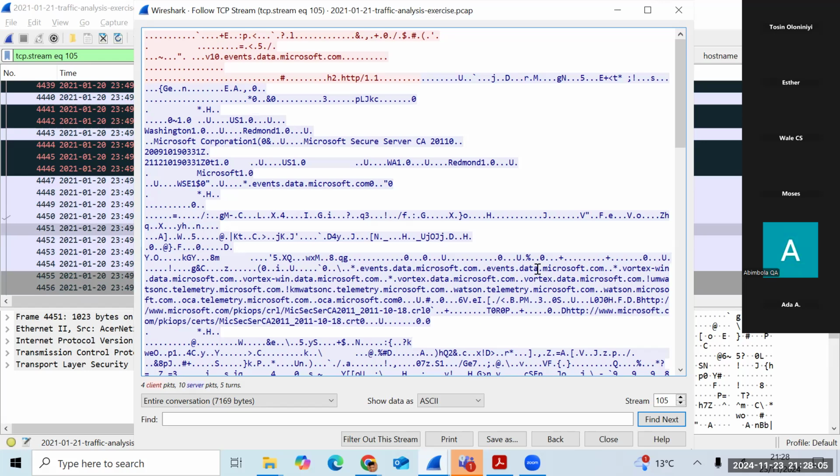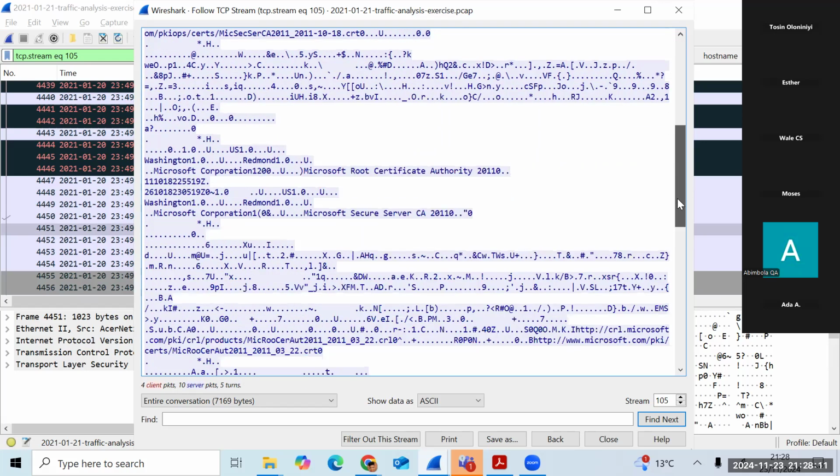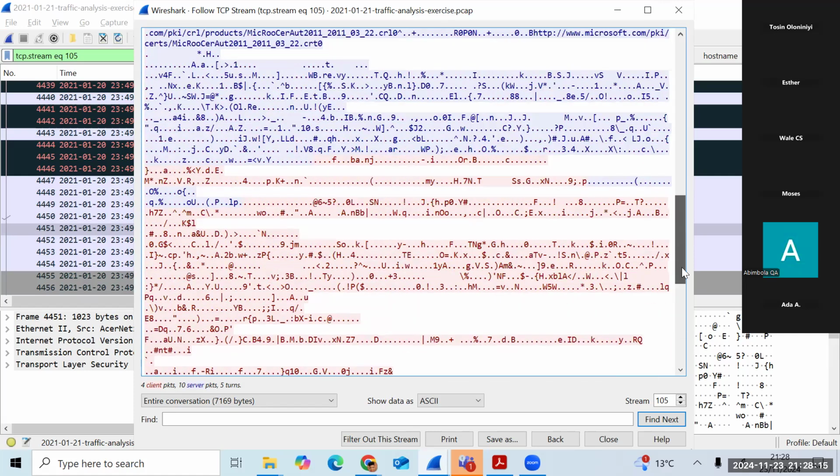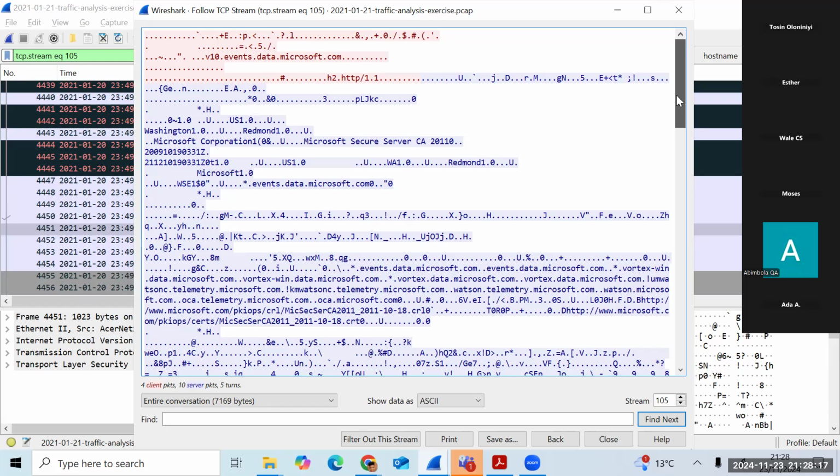Who can tell me what's going on here? This information is not readable. What happened to it? Does it mean that it is hashed? Yeah, it's encrypted because we're analyzing HTTPS. You understand? It's encrypted. It's secured. And because you don't have the key to decrypt it, you can't see it.